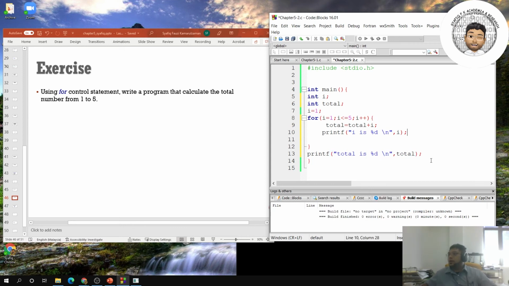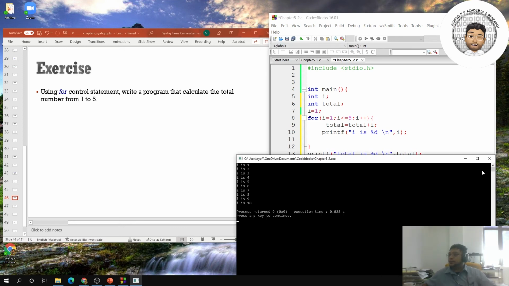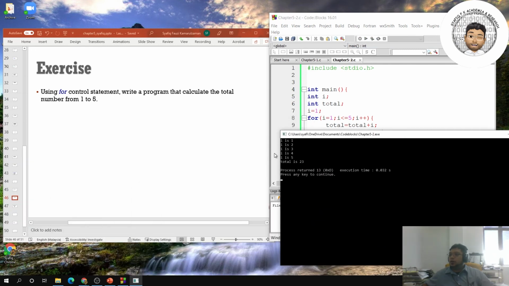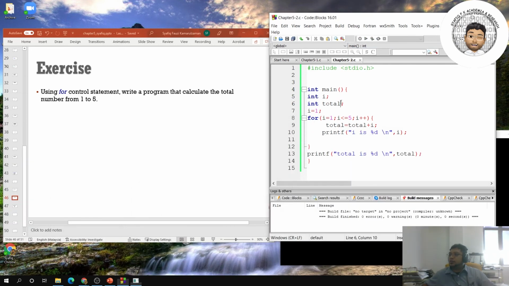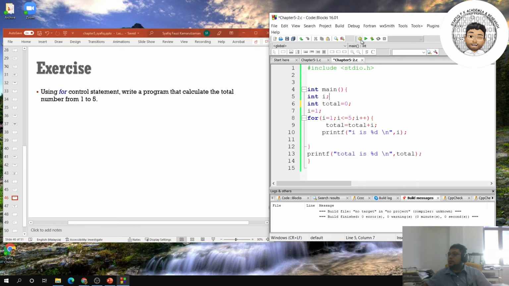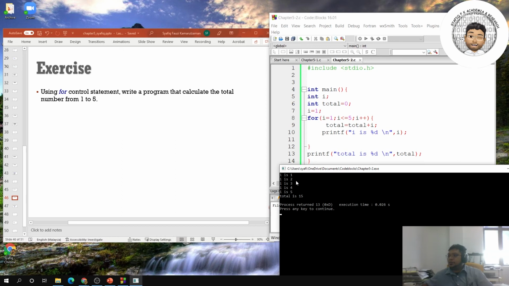Okay, so let's try and run it. What happens when you run for like this? Oh, again, I got the total is 23. So I need to define total is equal to 0. Okay. So here you see that i is 1, i is 2, 3, 4, 5, total is 15.